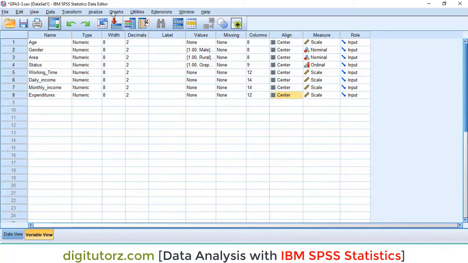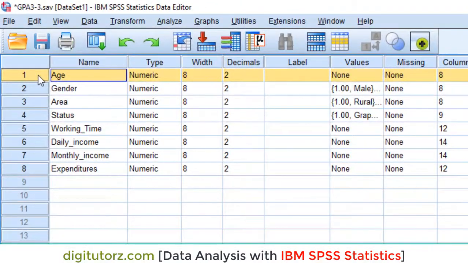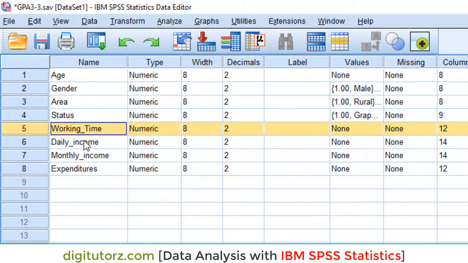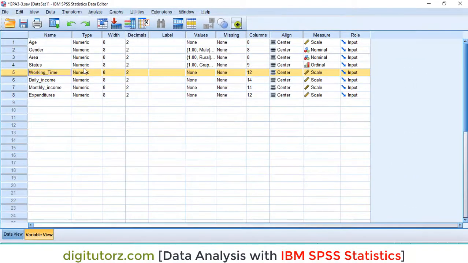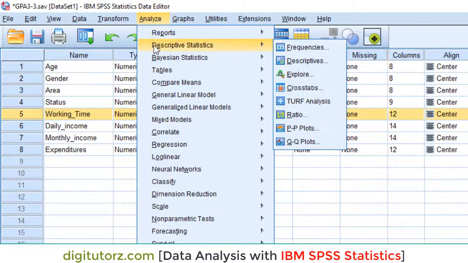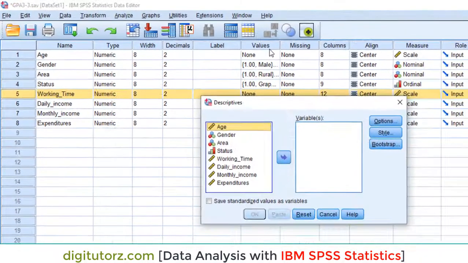We have to choose a variable, like I want to calculate descriptives for age or for working time, any variable in which I am interested. I can calculate descriptive statistics at a time for multiple variables. For calculating, go to Analyze, click on Descriptive Statistics, and again in the drop down you have Descriptives. This is the path for running the descriptive statistics test. Click on the Descriptives button.